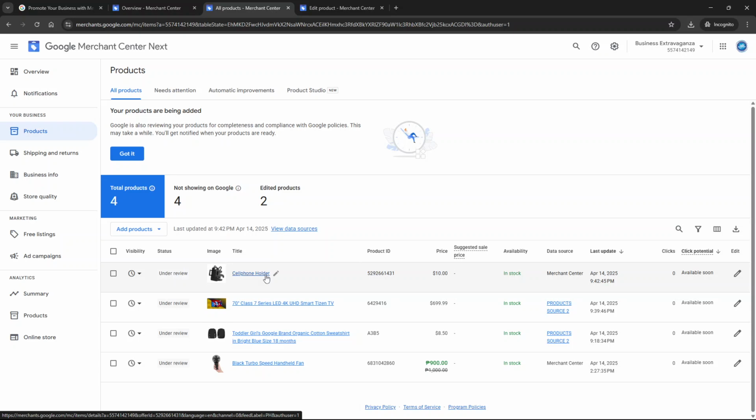The MPN should be the manufacturer's part number. If you're unsure what it is, check with your supplier or manufacturer for accurate information. The brand, as mentioned, should be the official brand name of the product. Once you've gathered the correct details, it's time to update your Google Merchant Center.